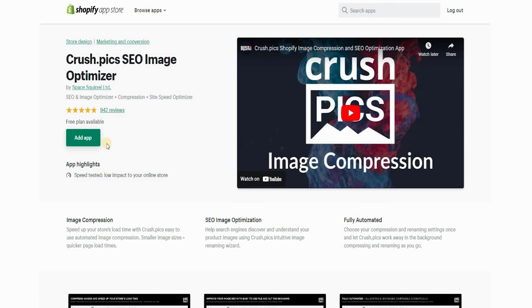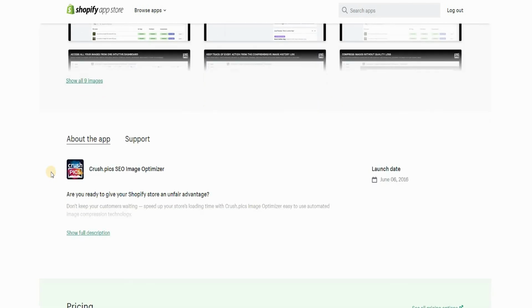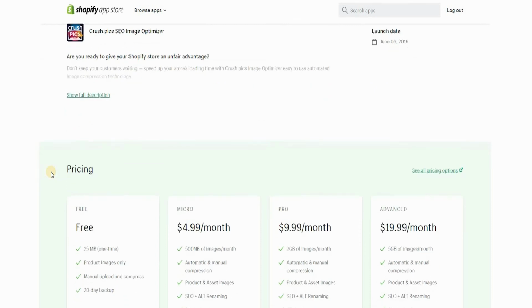And the reason why we're going to add this app is because it will have image compression, which will speed up your store's load time with the Crush app, making it easier to use automated image compressions and smaller image sizes for quicker page load. So every time someone comes to your shop, it will instantly load. It will also help with the search engine optimization, where customers can discover and understand your product's image using the CrushPick, which is an intuitive image renaming wizard. And you can choose your compressions and your renaming settings once and let CrushPick work away in the background, compressing and renaming as you go. And this is fully automated. And that is the reason why a lot of individuals are turning to these tips and tricks, because it can literally take matters to the next level.